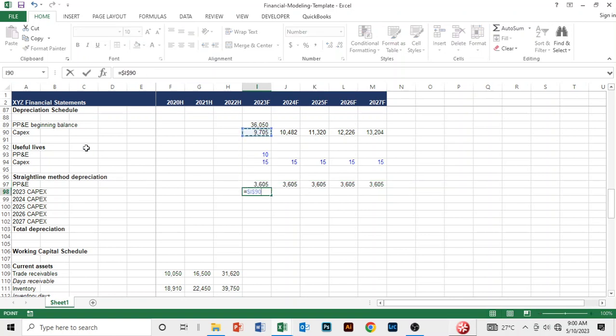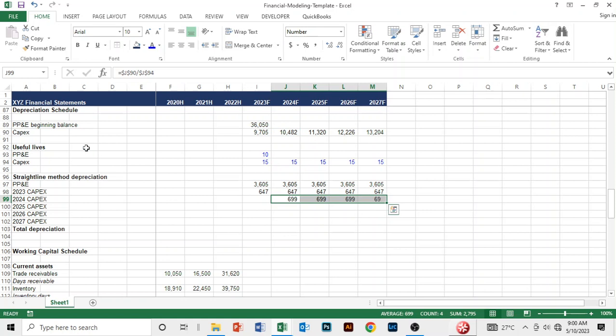We do the same for CAPEX for 2023. We divide it by 15, we anchor, and we copy the formula to the right. We do the same for this figure here for CAPEX, divide, and copy the formula to the right. Then we come here again and do the same, copying the formula to the right, and we repeat this for the remaining rows. Then we are done.